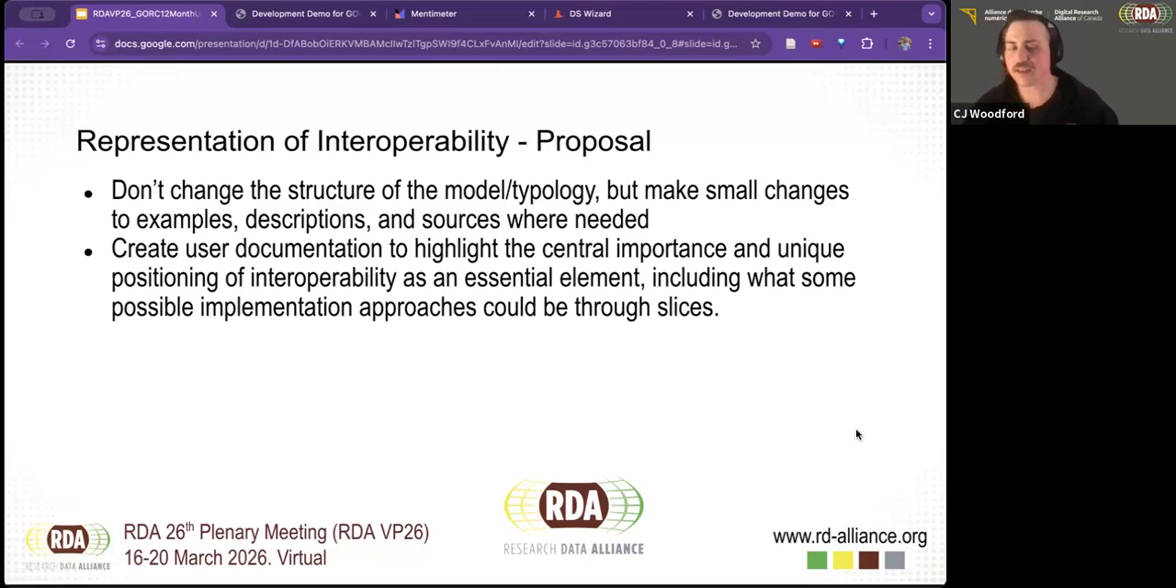To get more towards that driver for an outcome of implementation of the rest of the model, instead of changing that within the outputs themselves, within the model itself, we'll create user documentation to highlight that central importance and that different perspective that interoperability has compared to the other essential elements. This might include some possible implementation approaches. So using some of the principles or policies that are relevant to a large swath of adopters, and maybe making different versions for different stakeholders, but not actually changing the model itself.